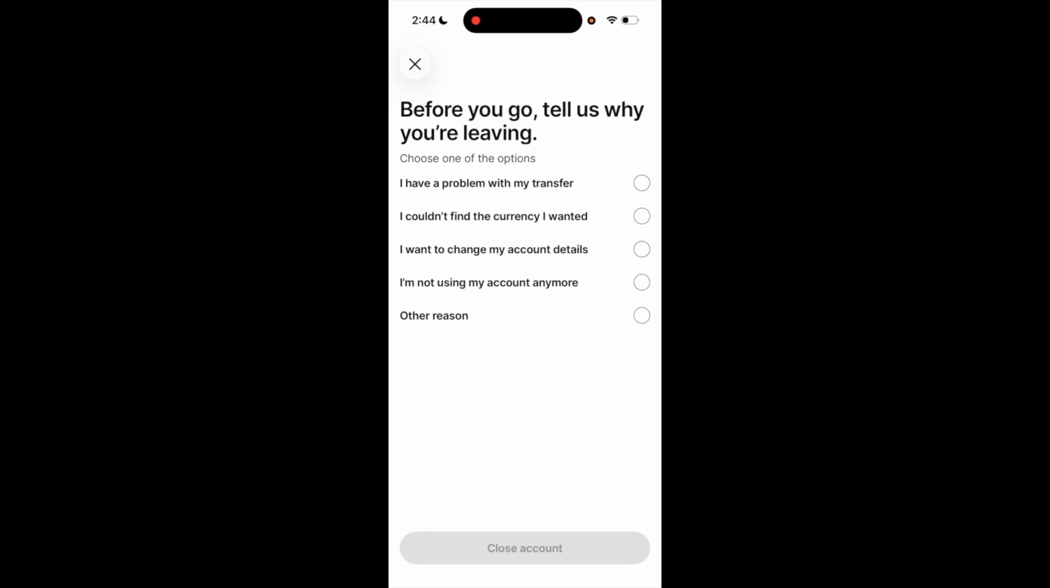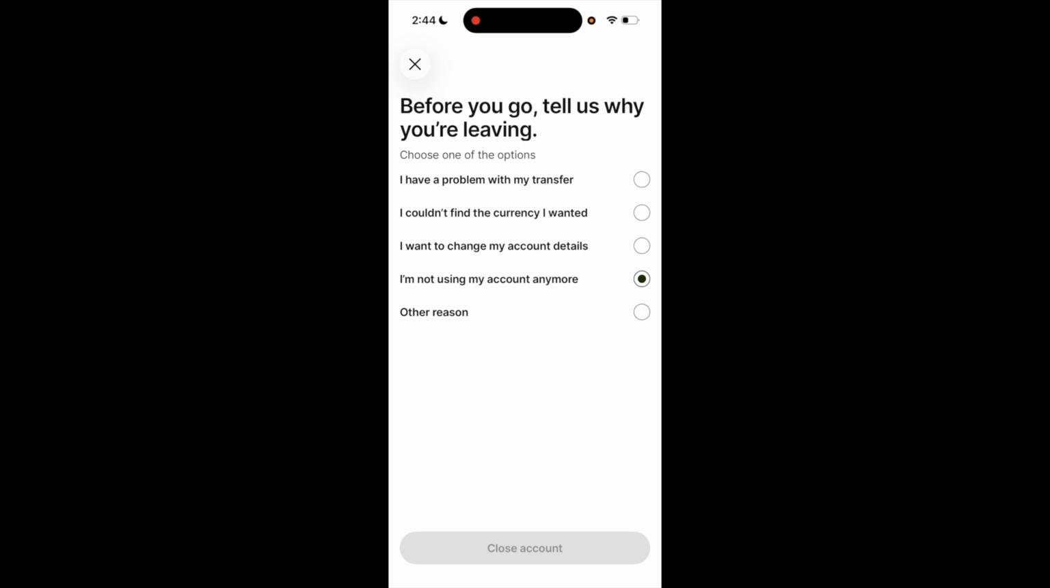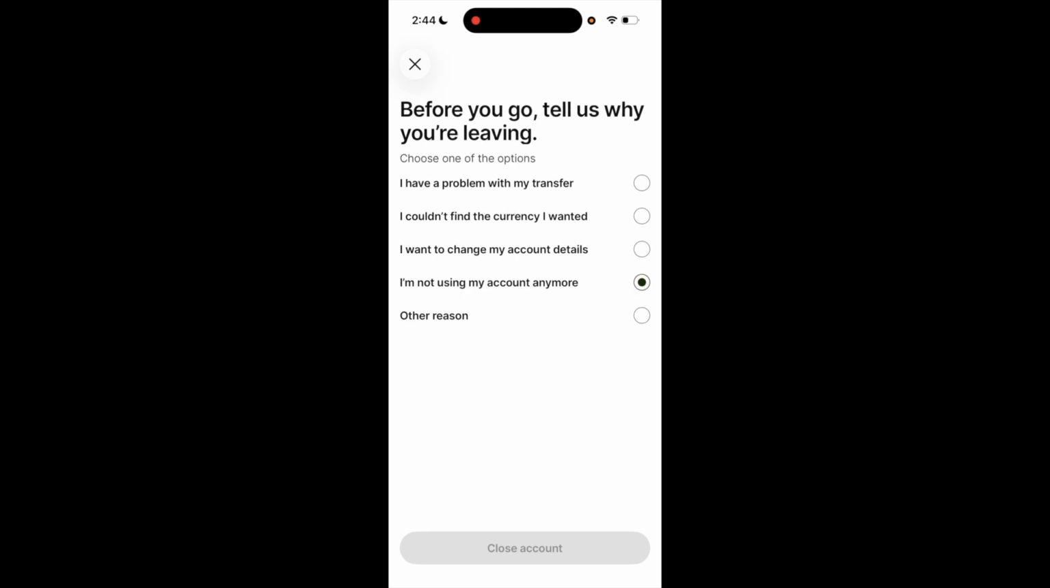Then right here, you can answer a few questions as to why you're closing your account. So if I just wanted to go ahead and type in, I'm not using my account anymore, I can then go ahead and select that. If this looks good to you, you can go to the bottom and press close account.